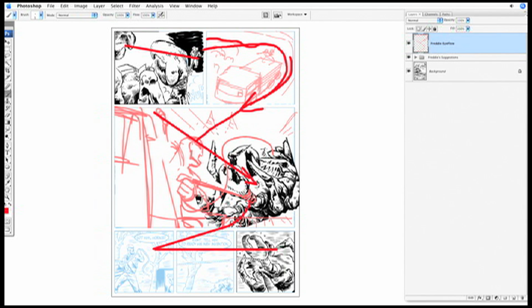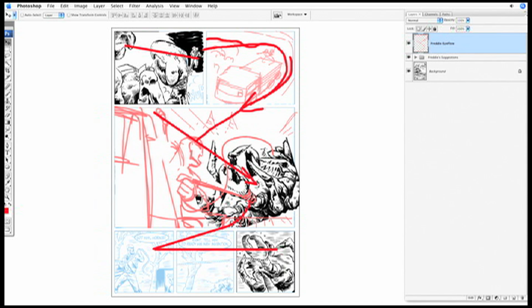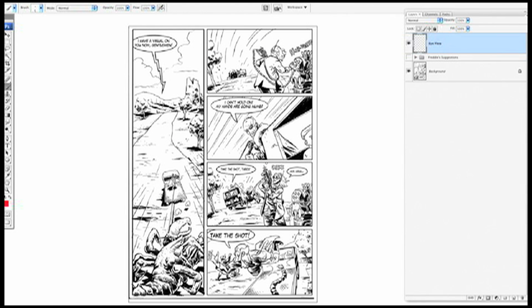Although overall the technique of what Nick has done here, render-wise, looks fantastic. It's just these two panels, I feel, weaken the page. And with the revised layout, I think it might be a little bit more exciting, but for sure it'll be much more clear. And now we're on to page 6.